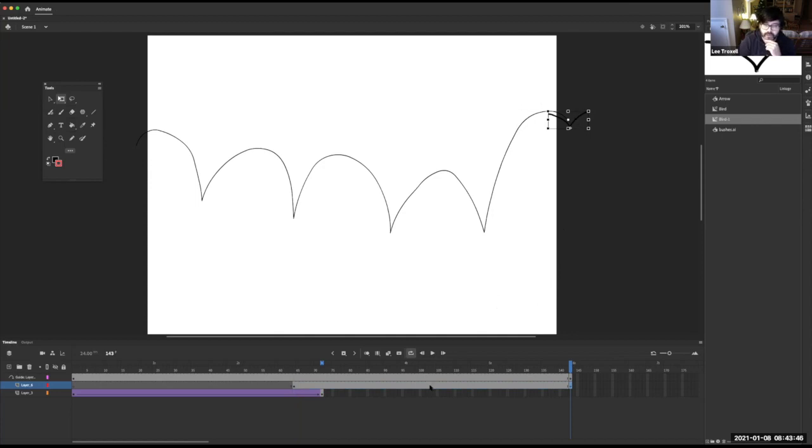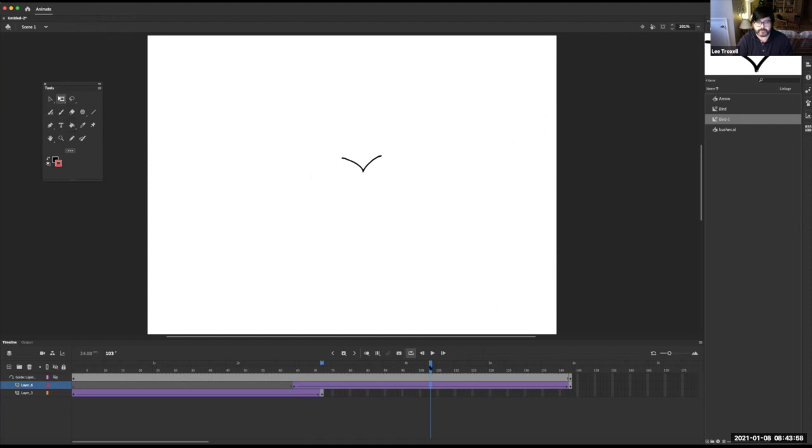And so all I have to do is on the bird layer, click somewhere in the timeline and go Insert, Classic Tween. I'm going to turn off the visibility of my guide layer. And this is what we're going to have. Wait, come back. Let me turn this off.